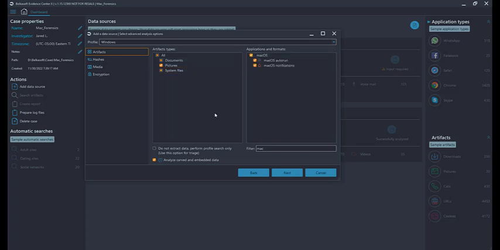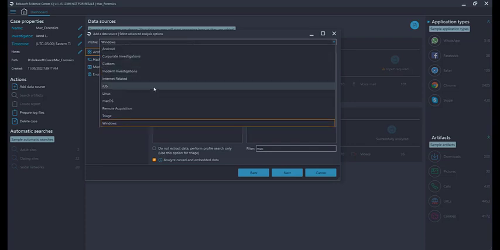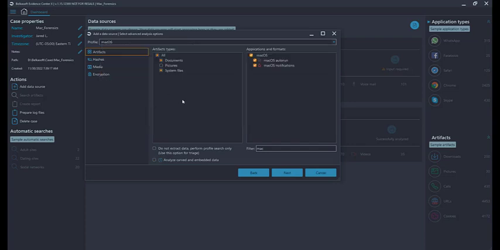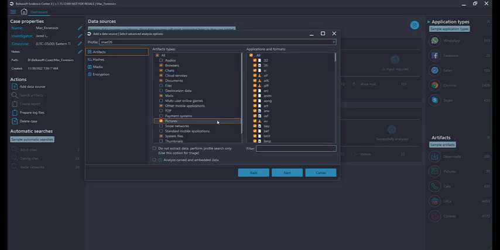Now, what I would like to do, let's go ahead and switch to a macOS profile, and what that's going to do is automatically set the artifacts specifically to Mac. Now, just so we don't miss anything, I'm going to select process for all artifacts.